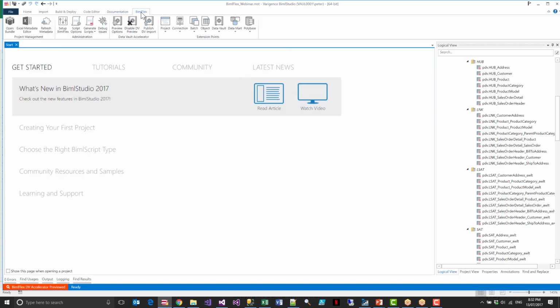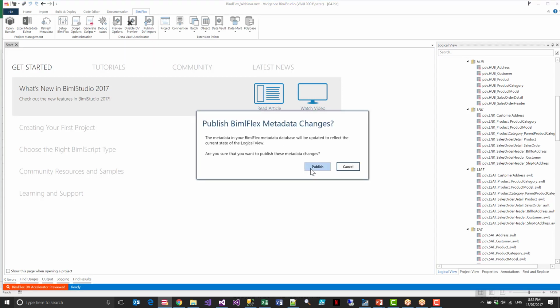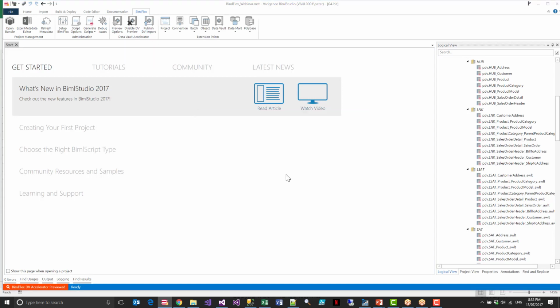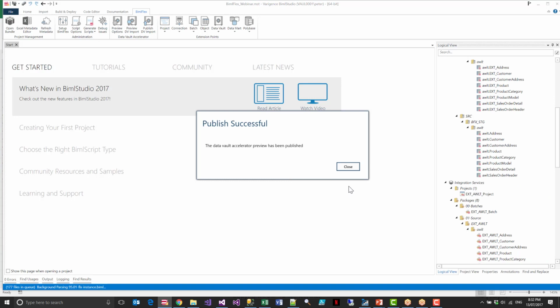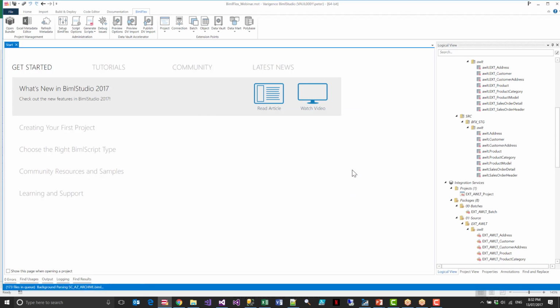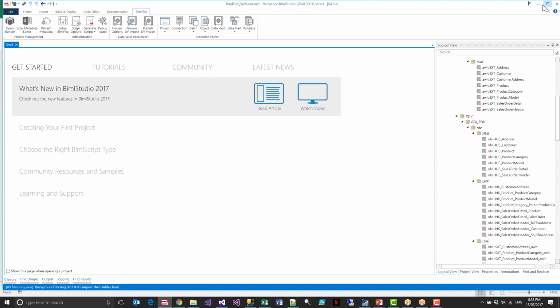I hit over to BimlFlex. I publish data vault import, which effectively takes the preview of my data vault and pushes that up to the metadata database. It will then pull that metadata back down because I've now published that data vault, and build out everything that I need to build my data vault. So now all of my code that I need to load my raw data vault will actually exist within Biml Studio here.